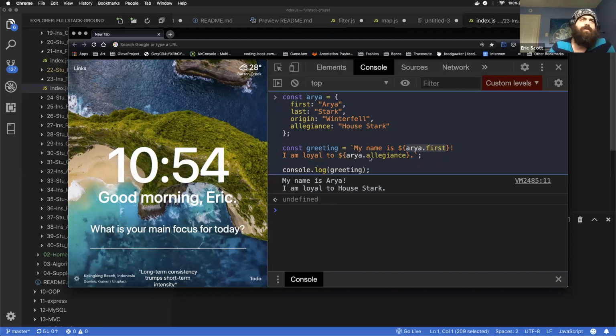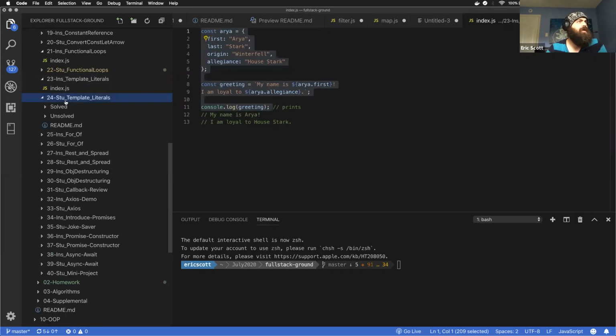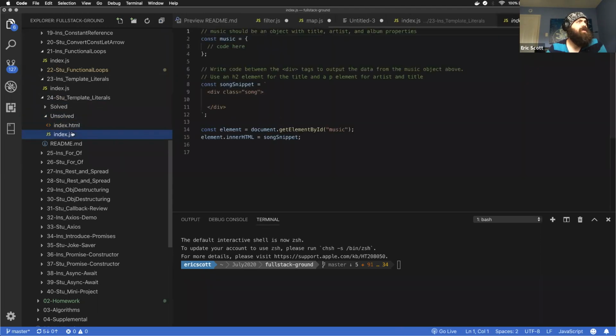So my name is aria.first, I'm loyal to aria.allegiance. So whatever aria.first is and aria.allegiance is, the name Aria, the allegiance to House Stark, those are placed there. So this is a pretty cool way of allowing us to embed things. So I want to jump ahead and look at that really quick.